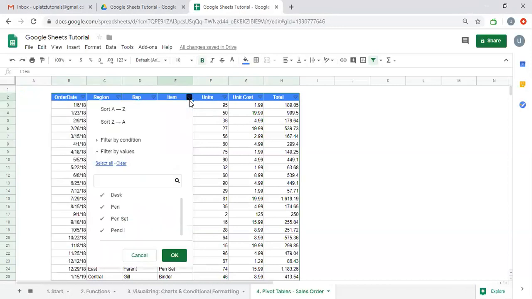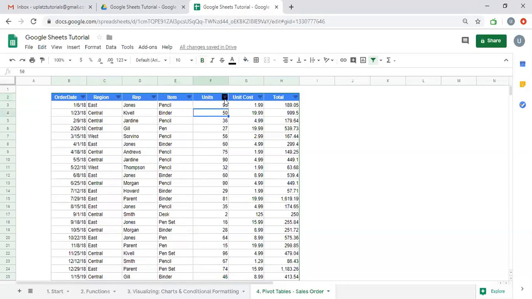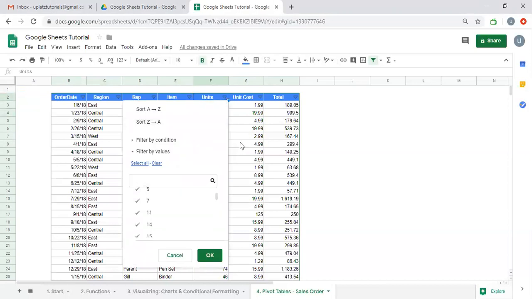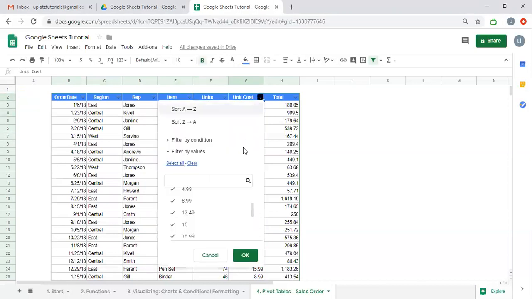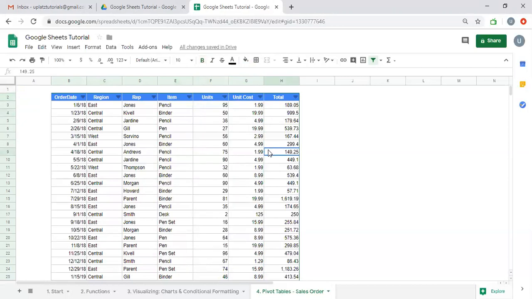And we have the pencil, or the items that they have been selling. So this is basically sales data by different reps from different regions, and the amount, the units they have sold, and the unit cost. The cost of one unit of pencil is around $1.99, and the total that we see here is the total amount that they have spent.